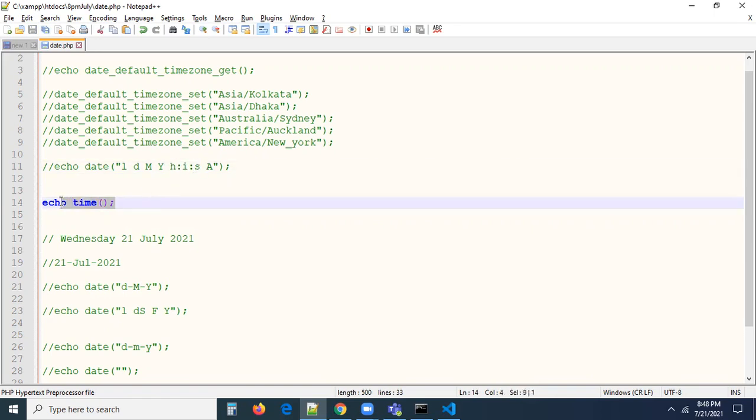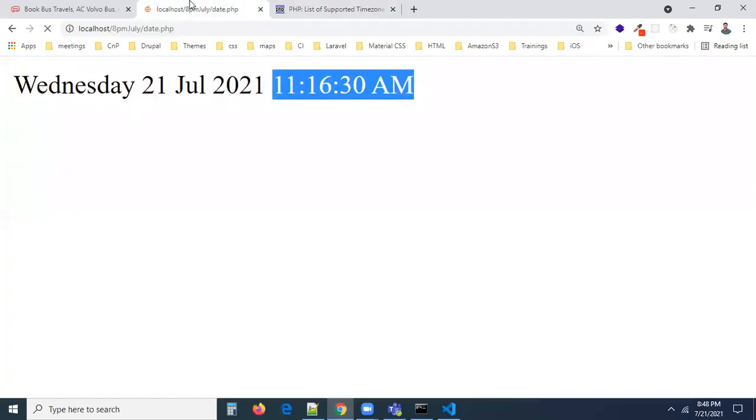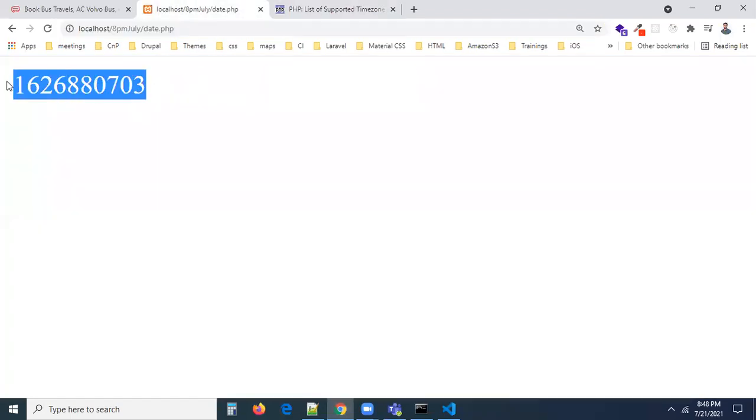Again, what is this time function directly? In the date function, we pass H:i:s to get the current time. But here I have another method called time. Remember, this method will give you the current time in number of seconds. So, sir, if you have time in number of seconds, how can we convert this number of seconds into Y-m-d format? Simple thing, you don't need to do anything.